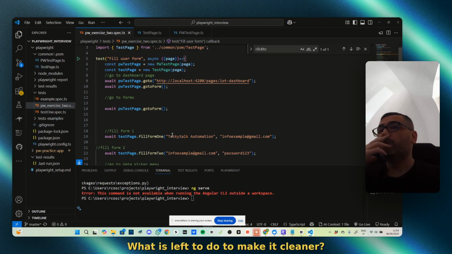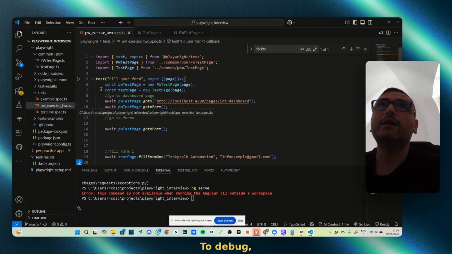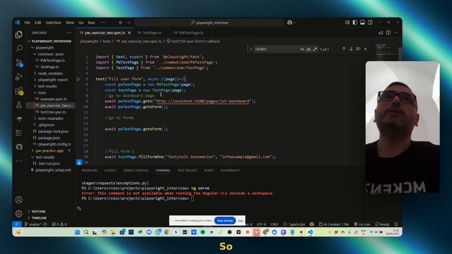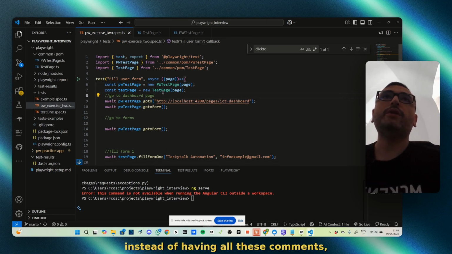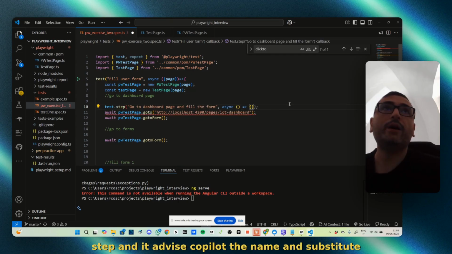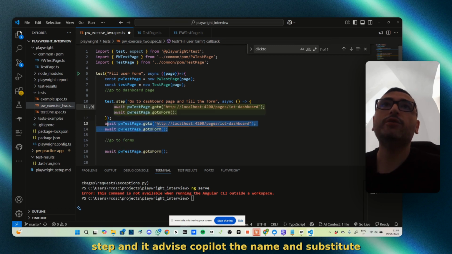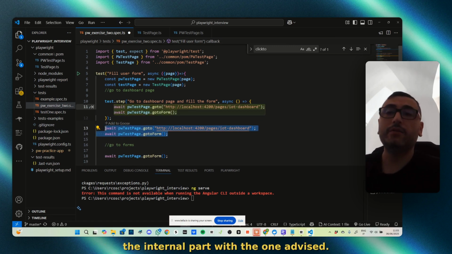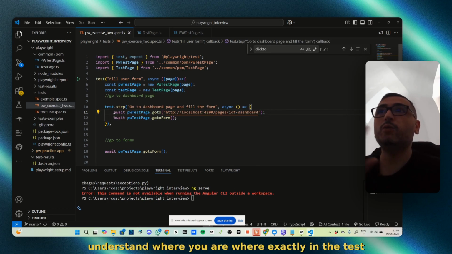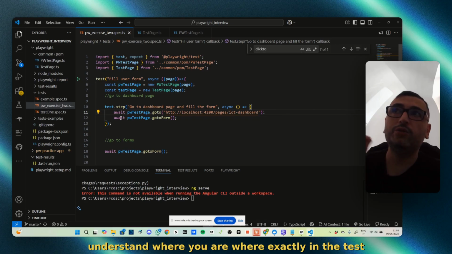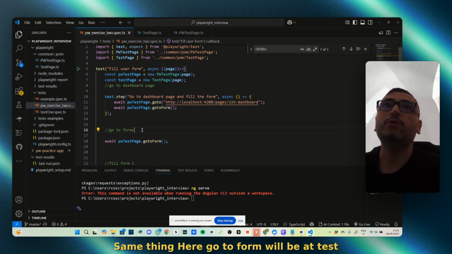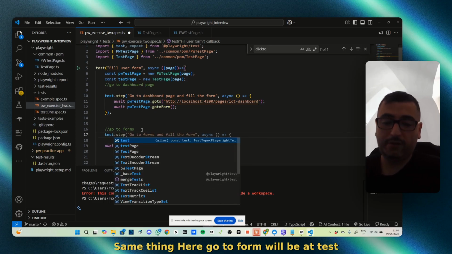Look, as you can see here, we cleaned up all the tests, transforming it into a page object model version. What is left to do to make it cleaner to debug? I generally divide the test in test.step. So instead of having all these comments, I generally add test step, and Copilot advises the name and substitutes the internal part with the one advised. This will make it cleaner to understand, when you run the test, where exactly in the test the potential error happens. Same thing here. Go to form will be at test.step.